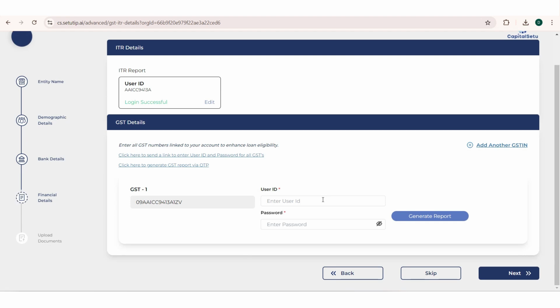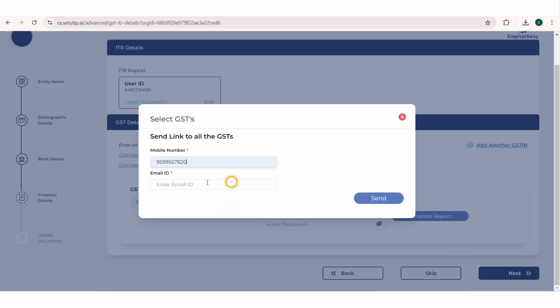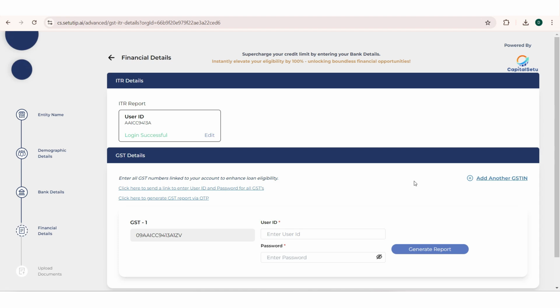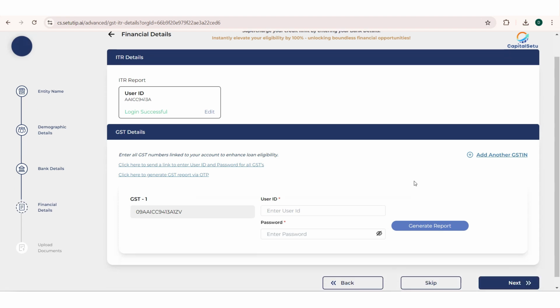Similarly with the GST, if you remember your user ID and password of your GST number, you can directly put down here and generate the report. If you aren't, it's totally fine. You can directly send a link to your accountant also, similarly like ITR. So you received link on your Gmail as well as your mobile number. So you have to simply click on that link. You have to enter your ITR ID and password, and you will receive the second link to add your GST details, your GST user ID and password.